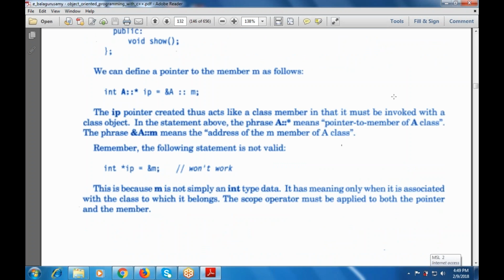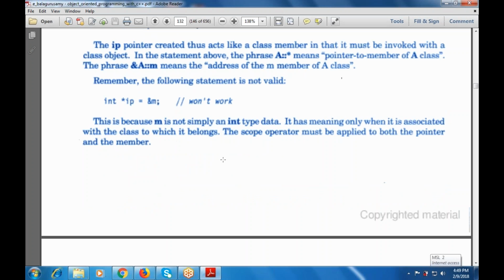And remember, the following statement is not valid: int *ip = &m; that won't work. This is because m is not simply an integer data type. It has meaning only when it is associated with the class to which it belongs. And the scope operator must be applied to both the pointer and the member.